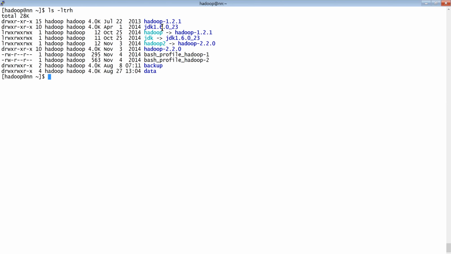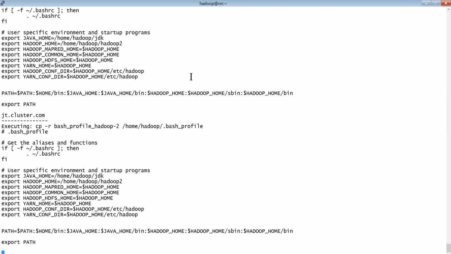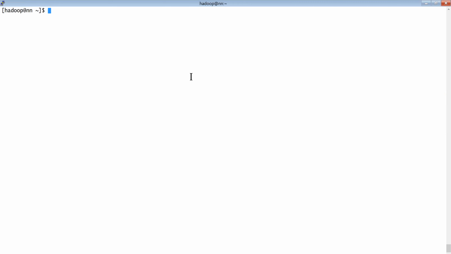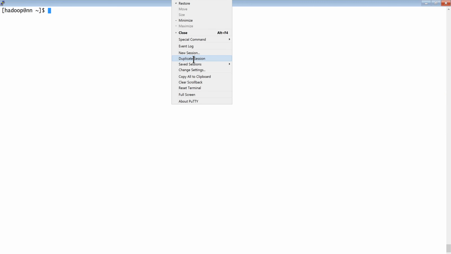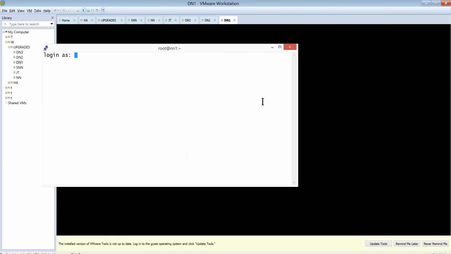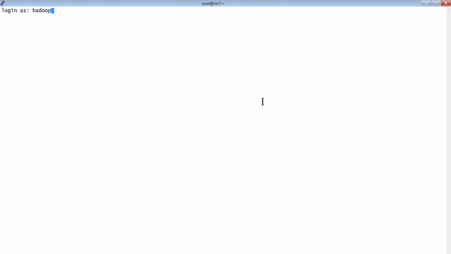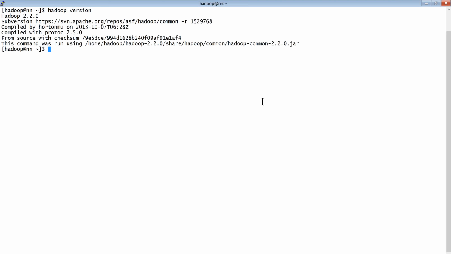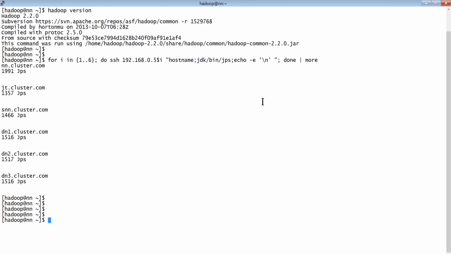If you see, I've got Hadoop version 1 running on this cluster, as well as Hadoop version 2. And some environment variables required for Hadoop version 2 are already set in this bash profile file. So I will use the bash profile to update all the nodes, and they will start pointing to my newer Hadoop version. If I do a hadoop version command, it will point to it, but currently there is no service running inside my cluster.